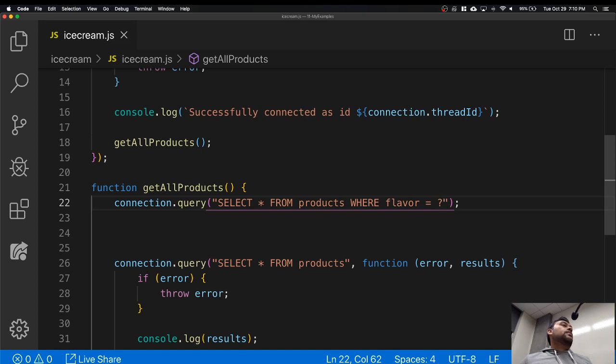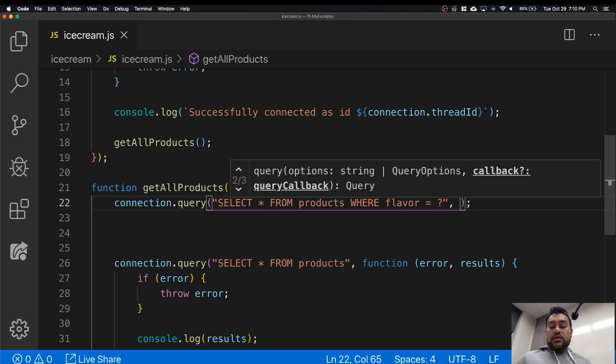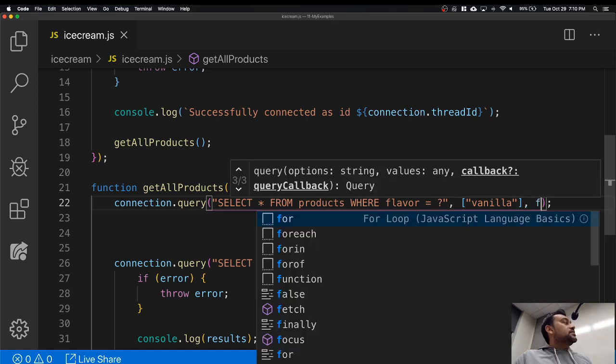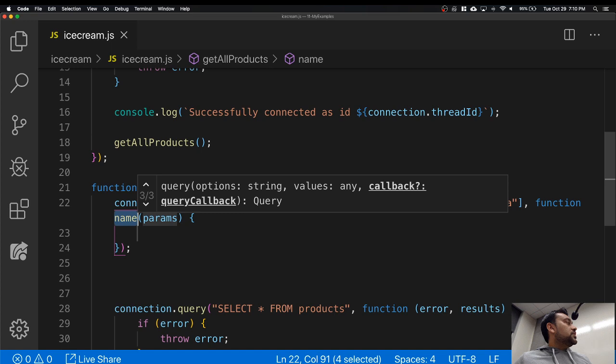question mark. Okay, these question marks are called placeholders. What are these placeholders for? These are placeholders for values. For example, what is the value that you're looking for that has to match over there? That value you're going to give in the second parameter, and it is always going to be an array. So in this case I'm looking for vanilla, so I'm going to say vanilla. And my third argument is the same as the callback function from the previous one.